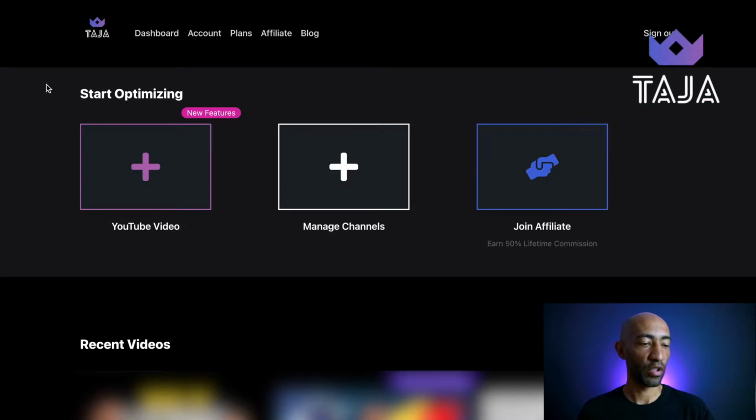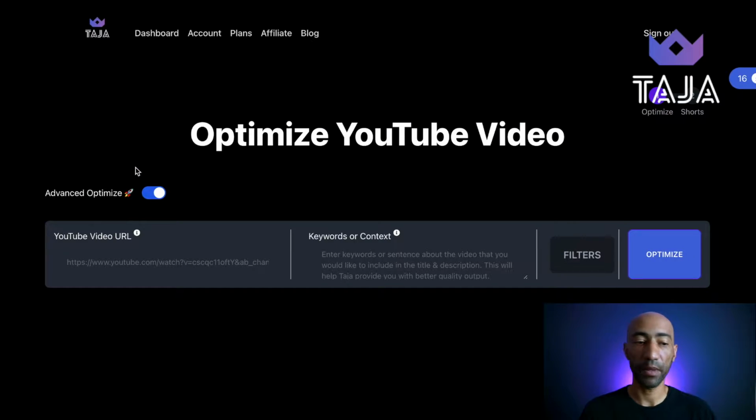Starting off with Taja, when you log into your dashboard, it is super simple. All you're going to do is click on your YouTube video right over here, and we're going to optimize our video. Now, the way Taja works is that you'll upload your video to YouTube as usual, and you'll set it to unlisted so that only you can view the video and have access to the link. Now, I won't be able to do it with this video because it is not yet uploaded to YouTube, but let's see if we can redesign one of the older thumbnails from a previous video.